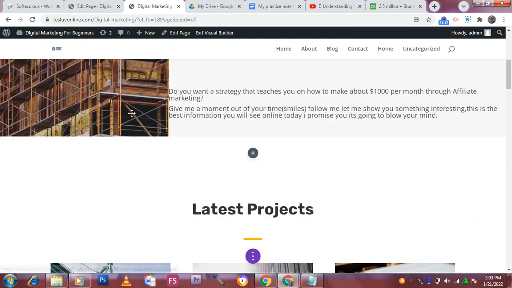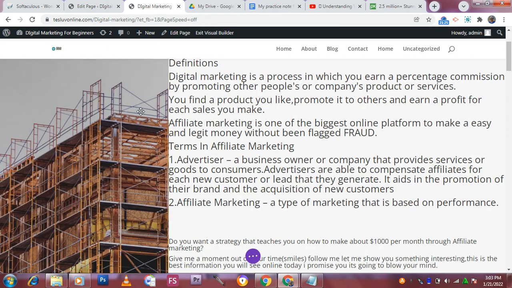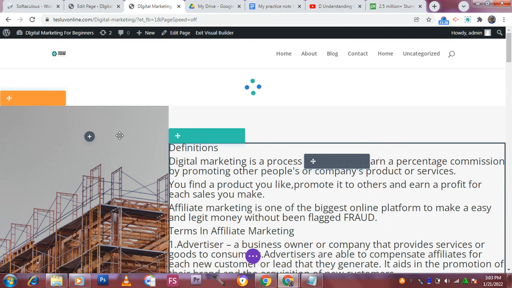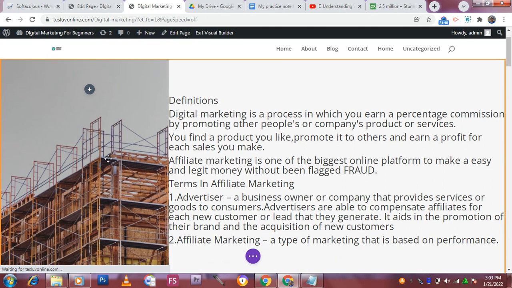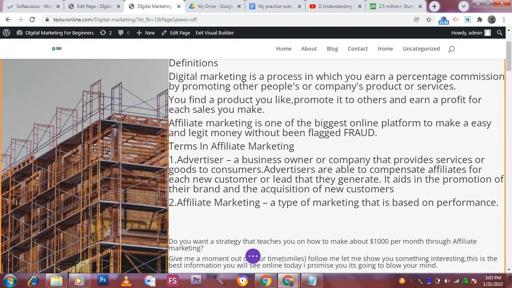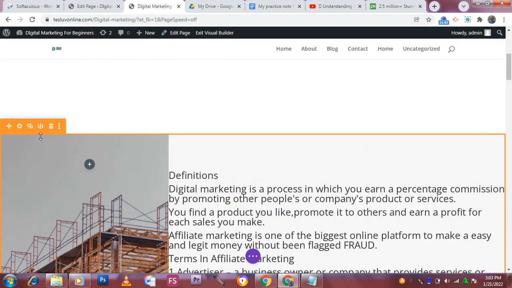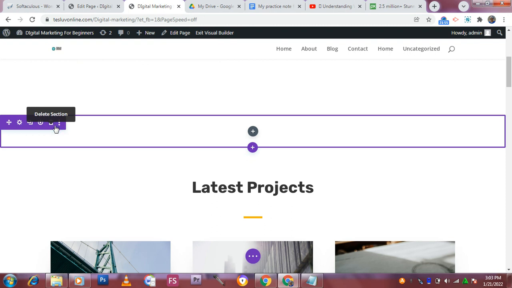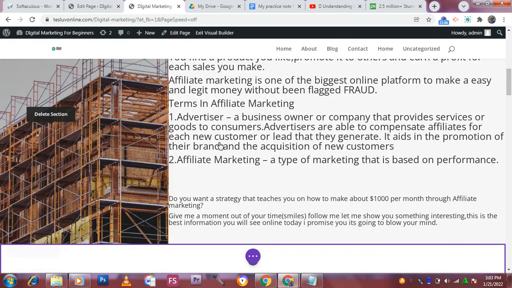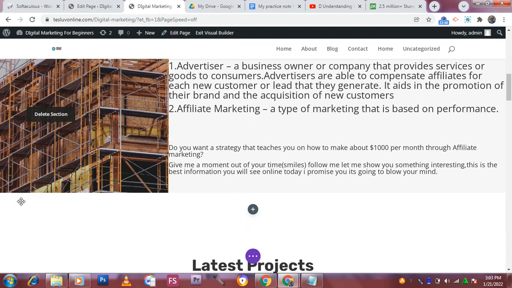I can remove this. I can remove this. I can remove this. I don't want it. So I just remove this. No, it's not everything I want to remove. So I don't want to remove everything. I just replace it like that. I don't know the reason why this thing is hanging.